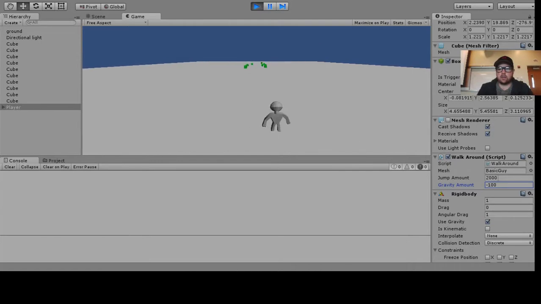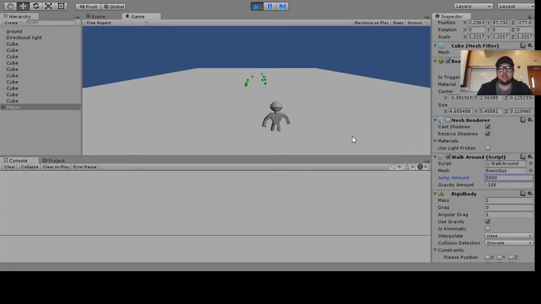Oh no, okay, so he's falling a little better. Now we're going to have to increase his jump amount. Let's increase his jump amount to 5,000 so we can really get some height. That's better. That feels like it's actually falling pretty well. It's still kind of moon bouncy.